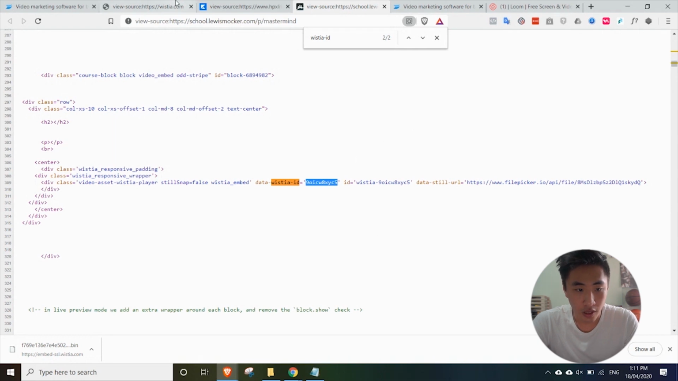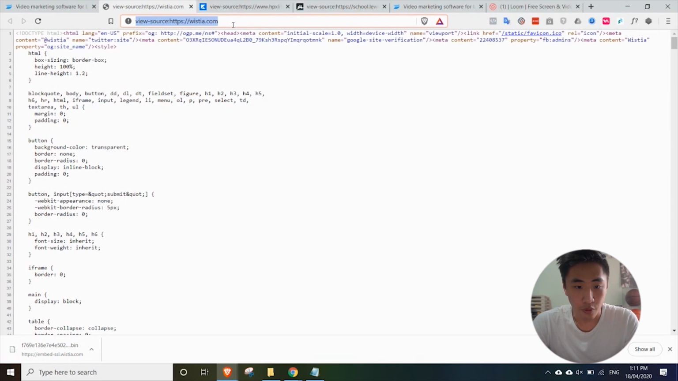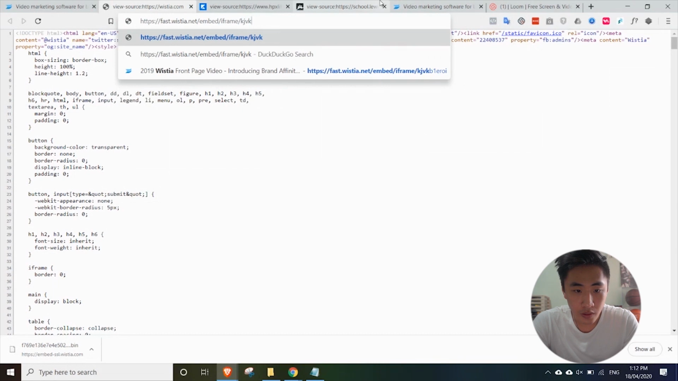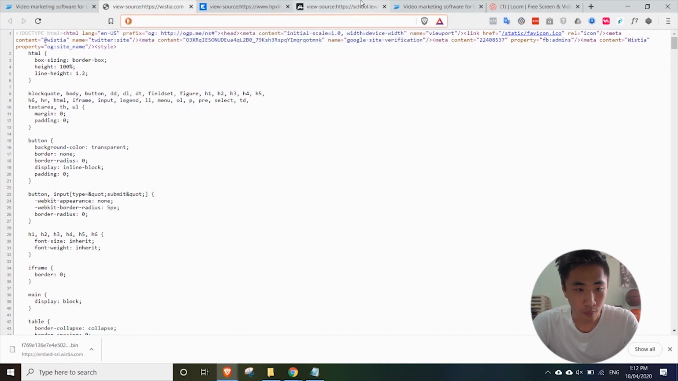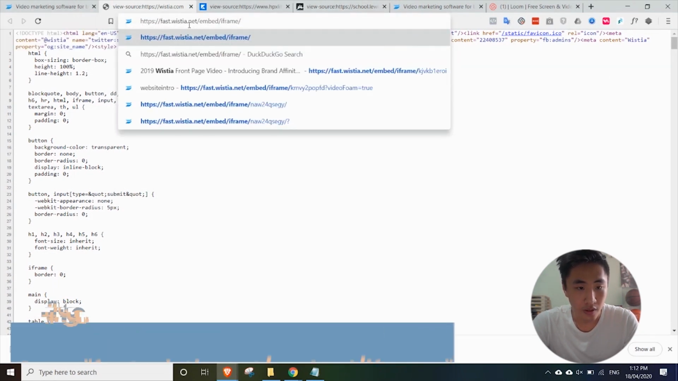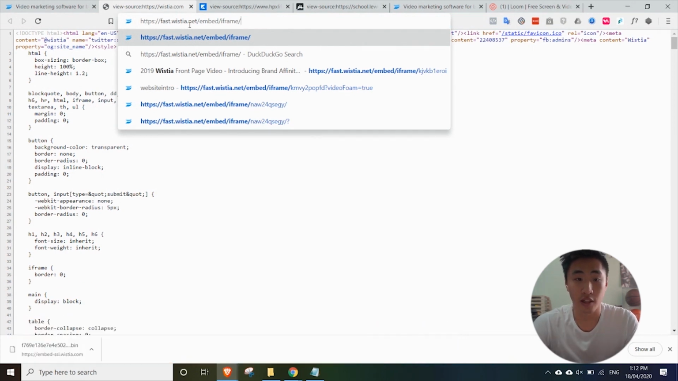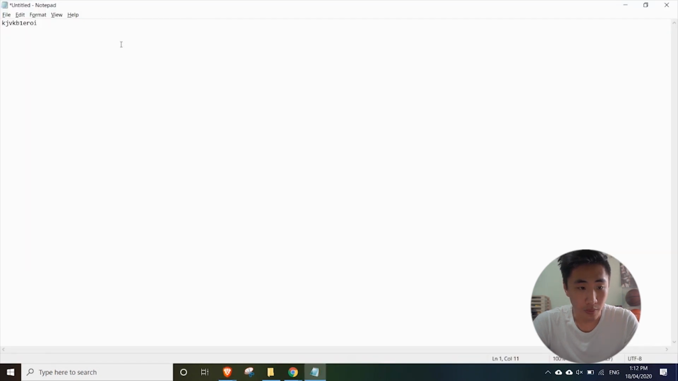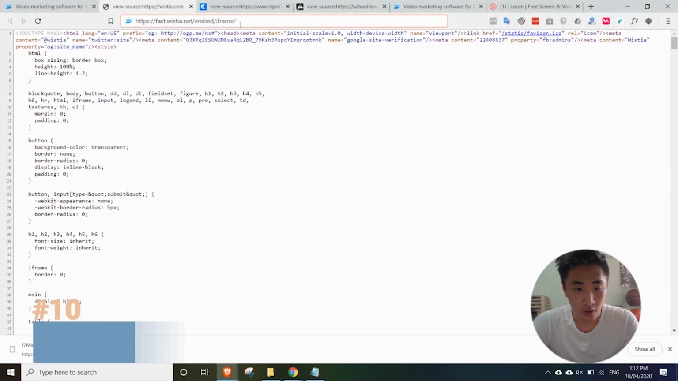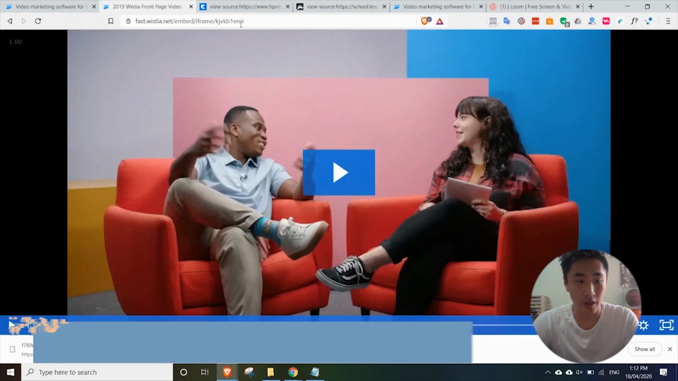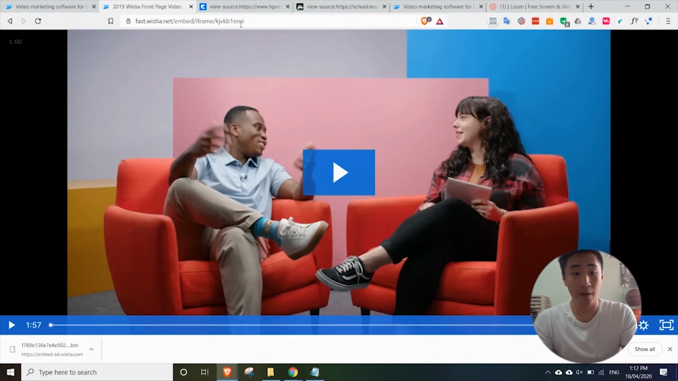Now you need to put it into this unique URL. I've saved it already here. The format of that URL is fast.wistia.net/embed/iframe, and then you copy that code that you had before and paste it to the back of it. Cool, and now you've got a tab or window dedicated to that video.